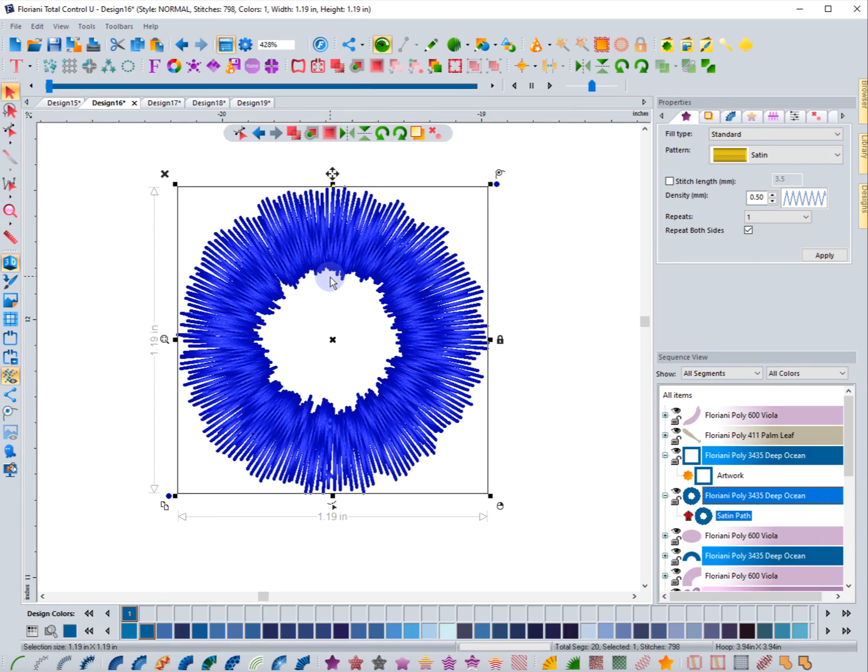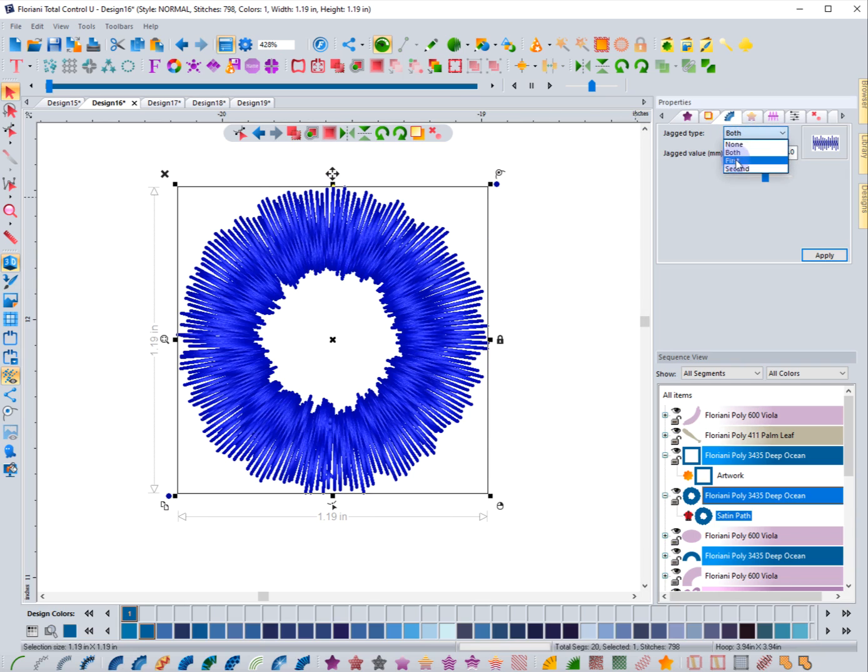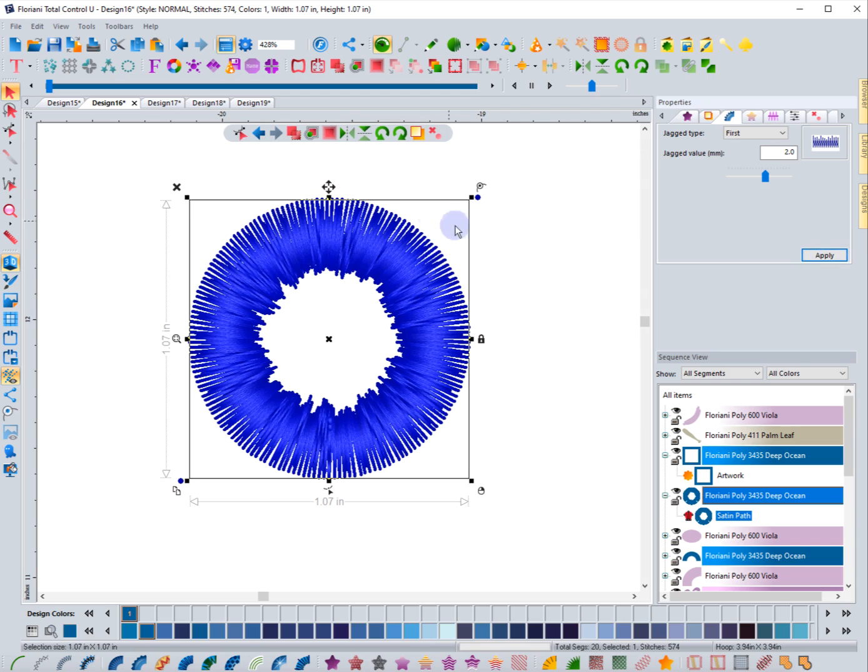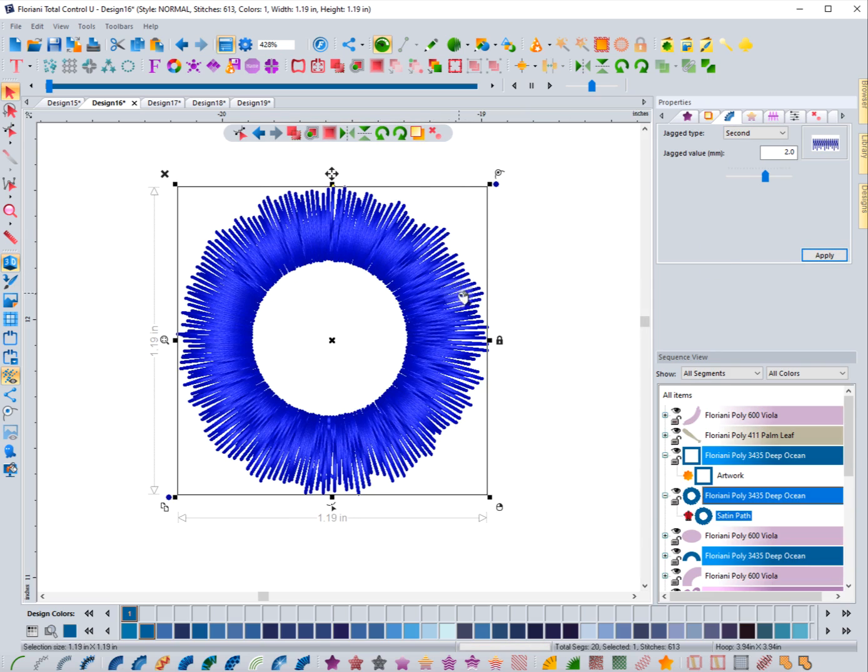In this video, we're not going to talk about all the properties, but your density is right here, your splits, and you have this jagged edge icon right here for the column, and it's letting you know the value. It's doing it to both sides. It can be the first side only, which is this one, or you could do the second side, and it will do just the outer edge, but it keeps this one as a regular satin.